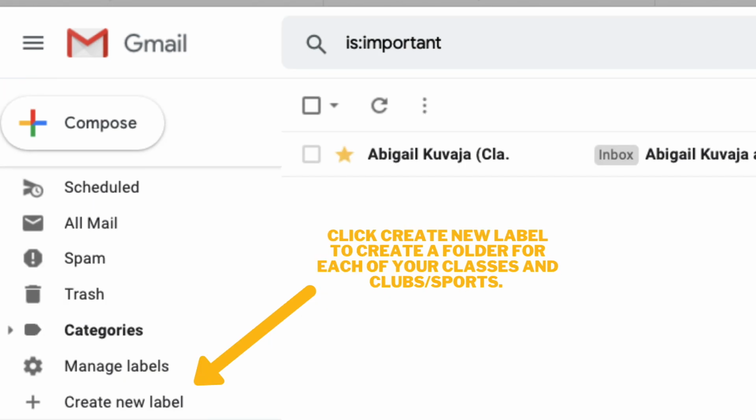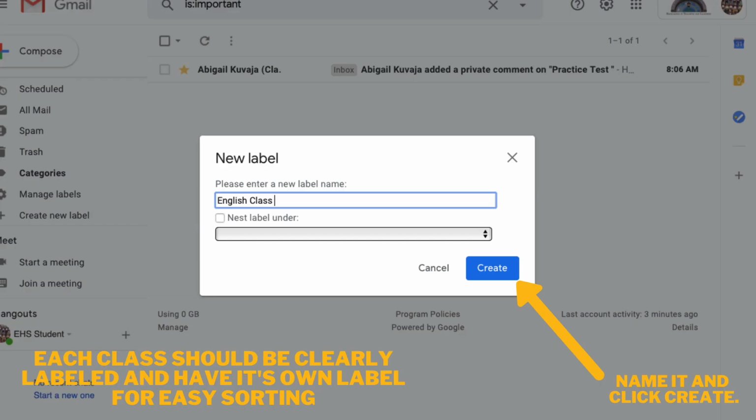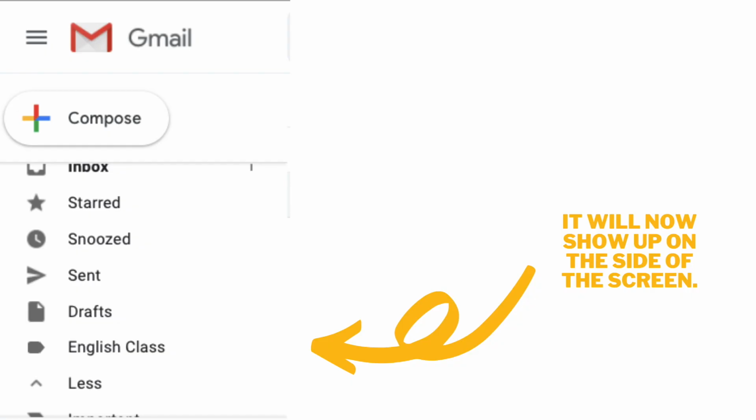So this is an important button for those of you that feel that your email is overwhelming and you can't find things. So you're going to click on the plus sign to create a new label. This box will pop up. You'll type in whatever it is, so English class, science class, and then you will hit create. You should probably have a folder for each of your classes so that you can easily find these emails when you need to. So I created it, and now it shows up here on the left.